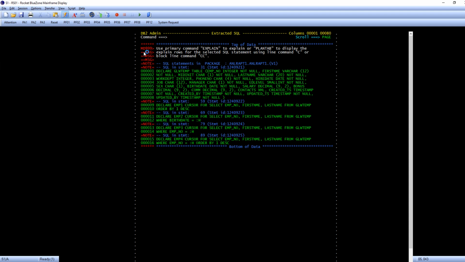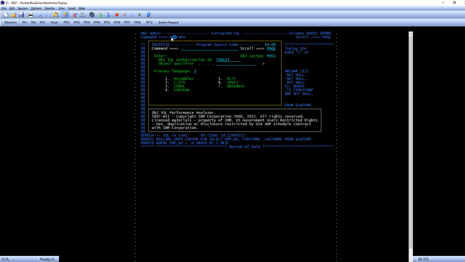I then need to start the macro ANL-CSPA by entering it onto the command line to invoke SQL PA. I will then be prompted for the SQL ID, schema, and format of the query. I need to enter 7, DB2 Admin, as a process language.